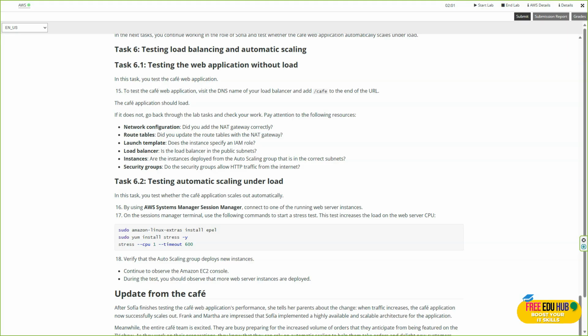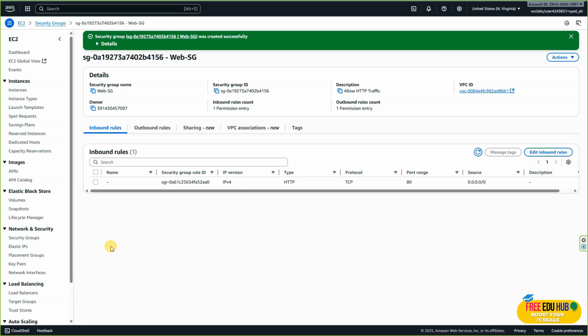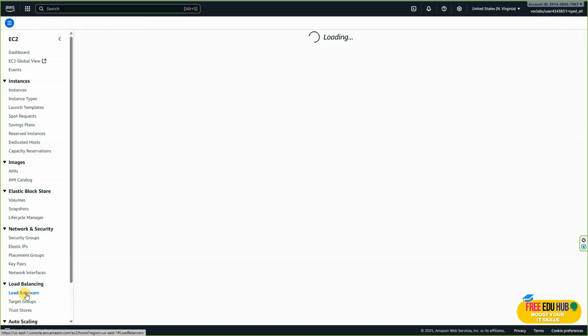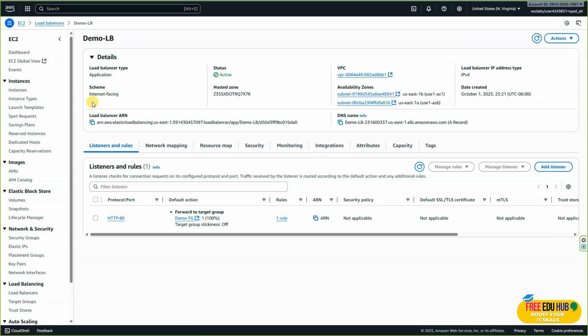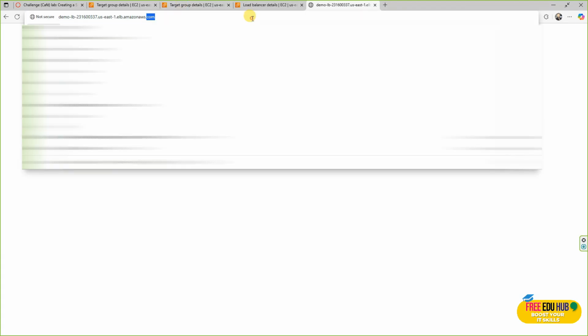So since we are testing the load balancer, I'm going to click on load balancers on your left hand side, and then open your load balancer, and we'll copy the web address for this one. And if we open it in a new tab on the browser, it would show us "Hello from your web application server." Next up, they are saying that once the website loads, just change the address for this one to cafe and press enter. You should be able to see this website as well, which is actually hosted on their servers. So we have completed step 6.1.